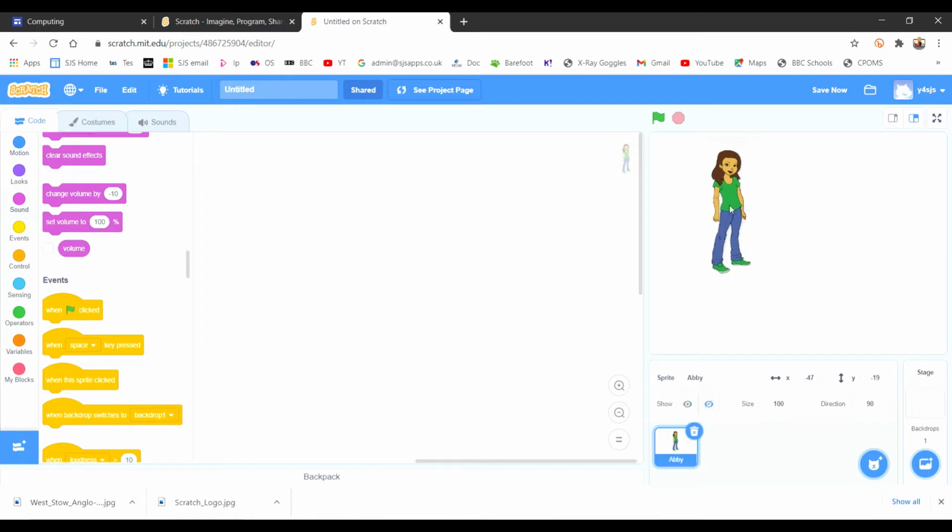If I move her around to a starting position, look how these numbers here change. That's the address of where she is. X is how far across she is, 0 is in the middle, it's minus 172, so she's 172 in that direction. Y is how far up and down the screen she is. Again, 0 is in the middle, so she's 31 up from the middle of the screen.